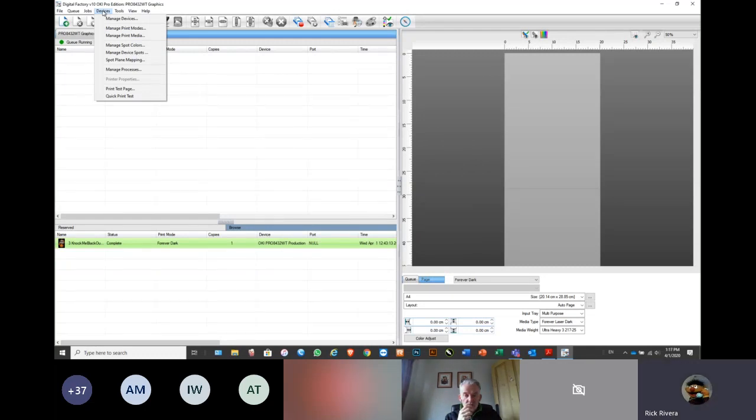You can also manage your spot colors and spot plane. I won't go into details on those.